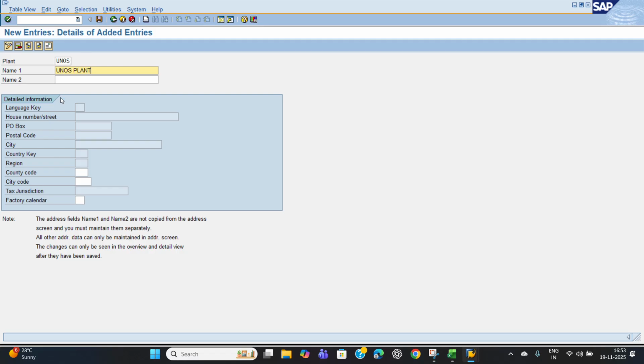And for the plant, we need to enter three mandatory fields, which are language key, country key, and factory calendar. If you can see here, there is a country key and county key. You might get confused. Please remember we need to enter it in country key, not county key. And here for the language key, the first field, there is no option to enter anything. So leave the language key and go to the country key. Same with the country key, there is no option to enter anything in the country key. So leave this country key and go to the next field, which is factory calendar.